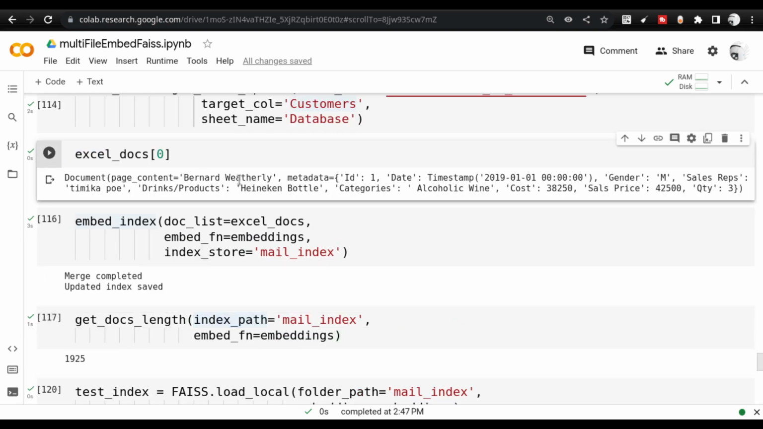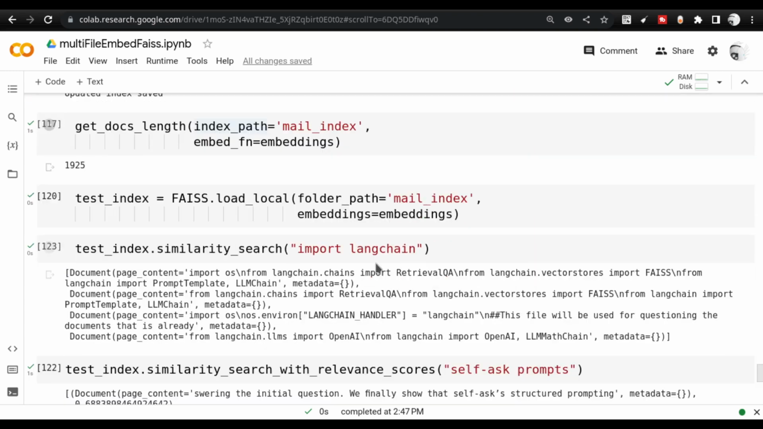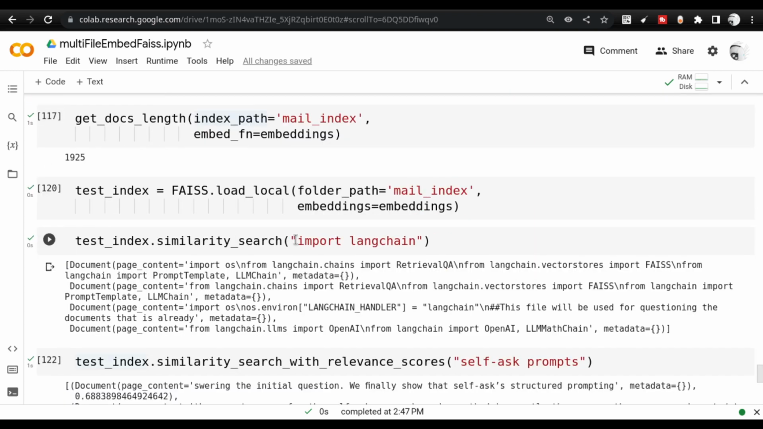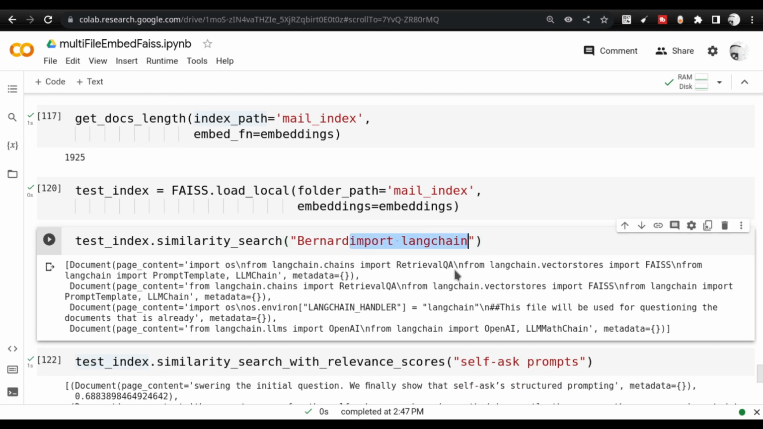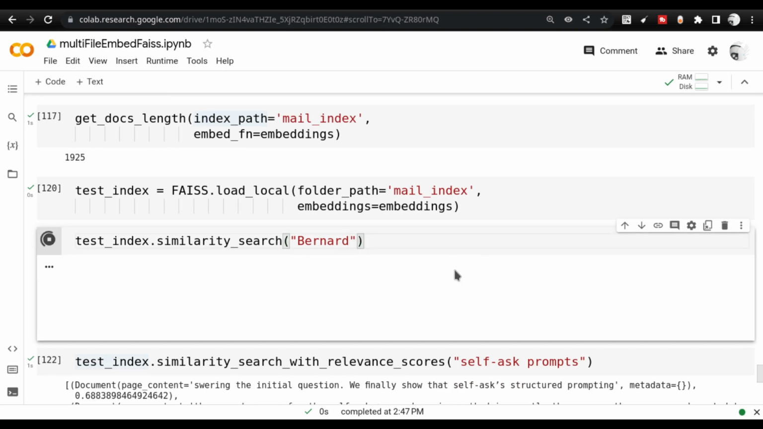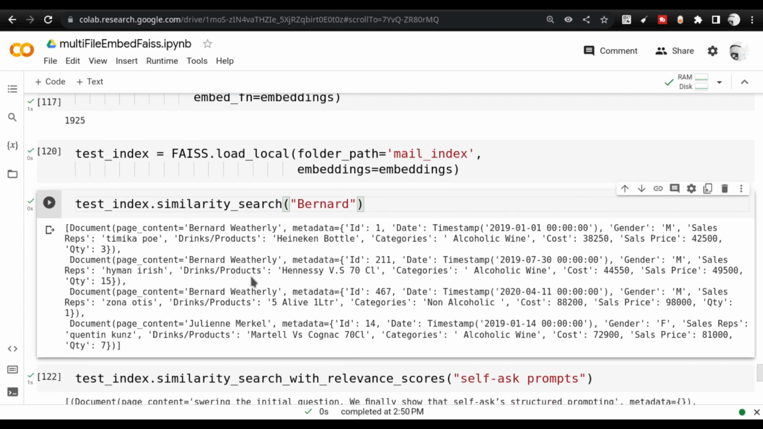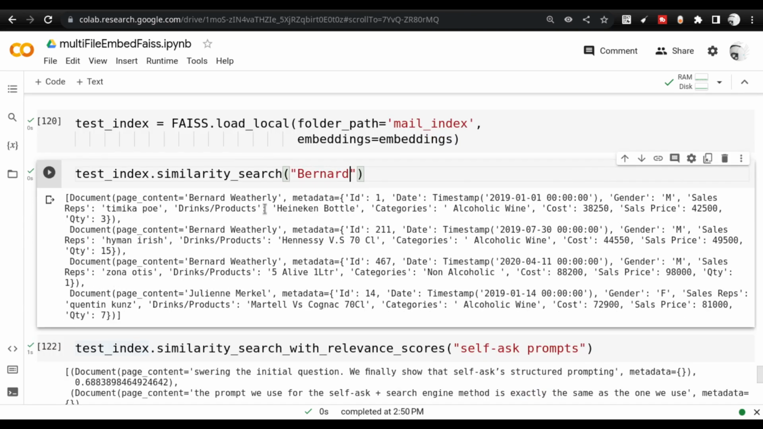So let us take this particular name, Bernard, and let us go to this index, test index. Let me put it here and let me search it. When I do the search, you see this, I'm getting the rows inside the vector store index which contain the word Bernard, and it talks about that particular information. And something fishy is happening here.